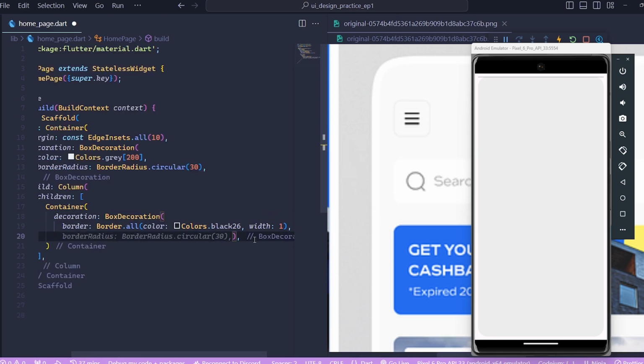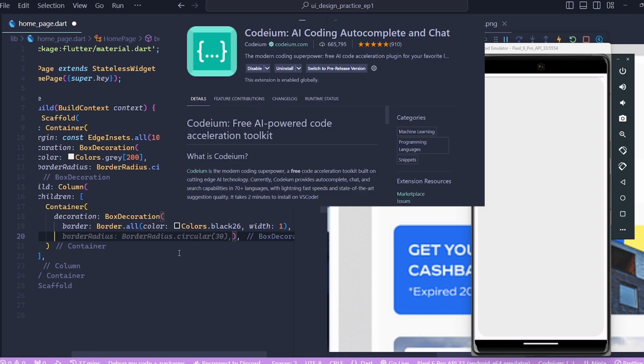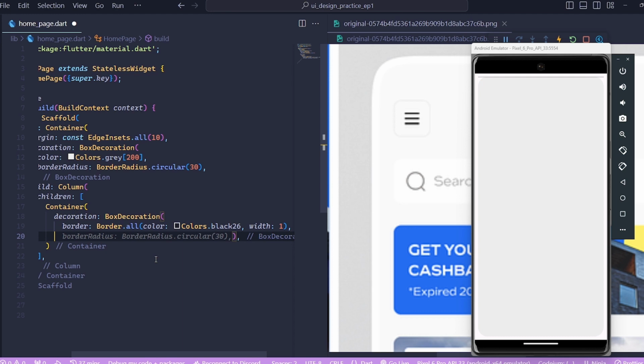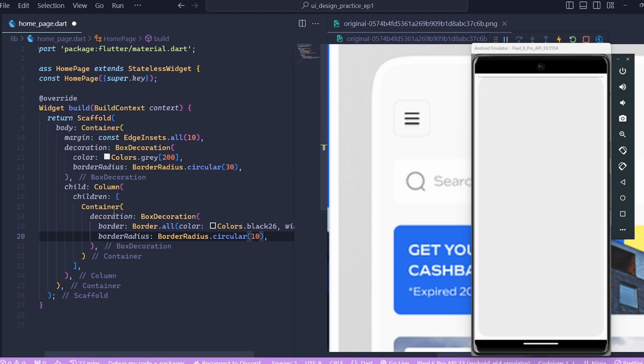Sure. Alright, and we also need to have a border radius. By the way, the AI that actually suggests the code is Codium AI, which you can see over here. So if you want to have these suggestions, you can use Codium AI while you're coding. Alright, so I don't want it to be 30, maybe 10 is enough for us right now. And we do see something over here, but it is not the container we need.